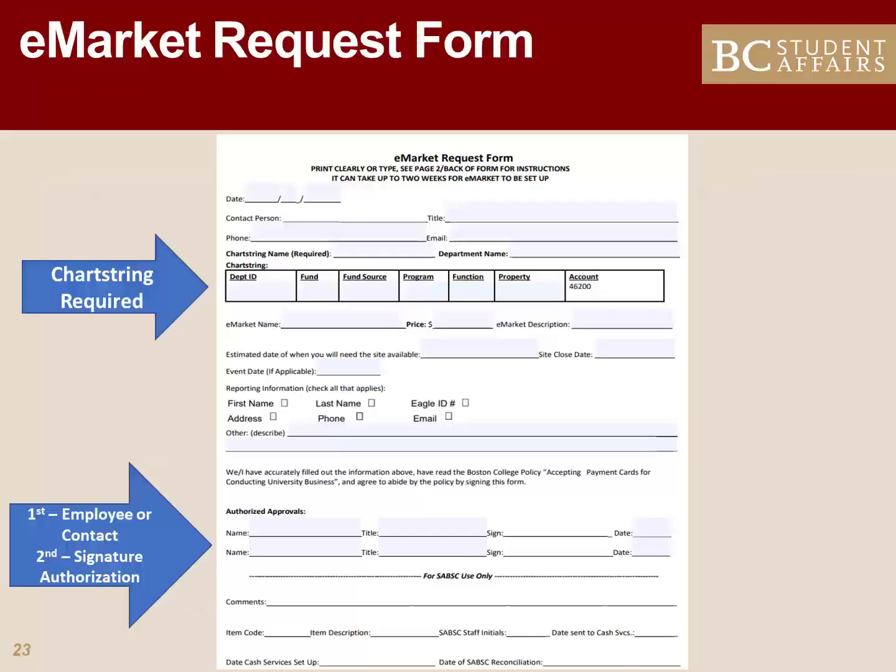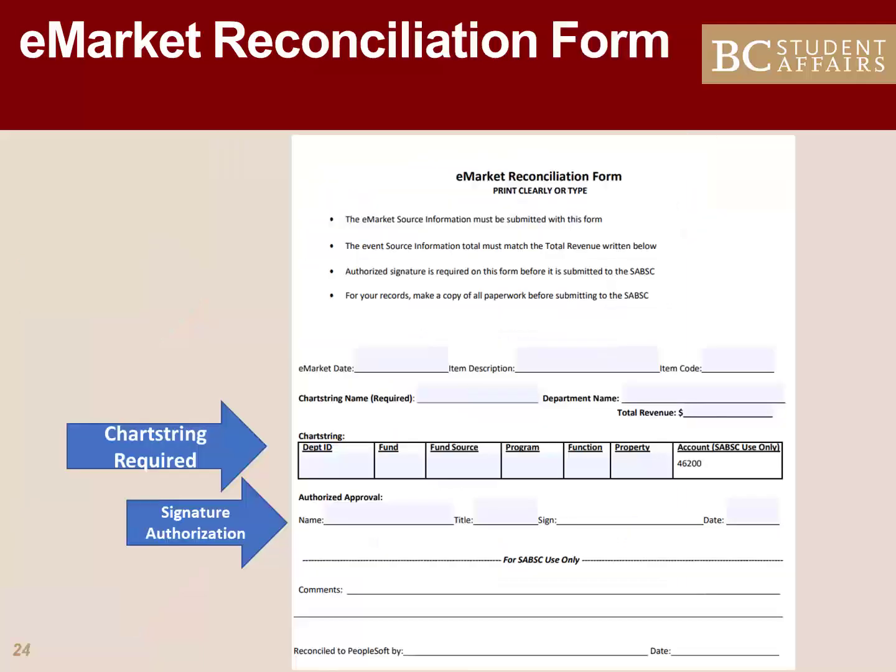The added benefit to utilizing eMarket is that funds are automatically deposited in your department's account. Keep in mind that it may take up to 2 weeks to set up your event, so please plan accordingly. Here is an example of the eMarket request form. Lastly, remember that all closed eMarket accounts must be reconciled before a new one may be opened. Here is an example of the eMarket reconciliation form.